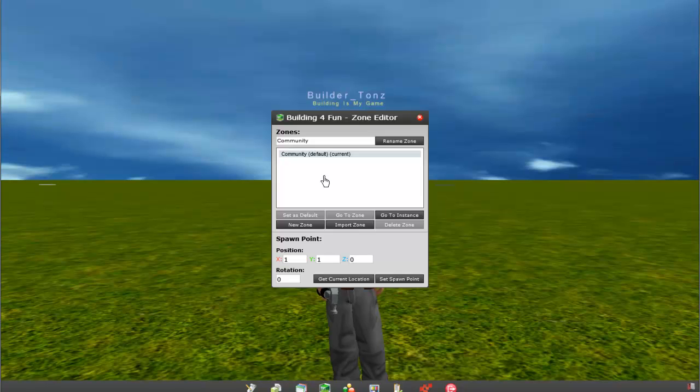Well, what we would do is go to Import Zone right here. If we wanted to add another zone to our lobby, then we would create a new zone. But I tell you what, let's start off with importing something into this area here. So let's go to Import Zone.